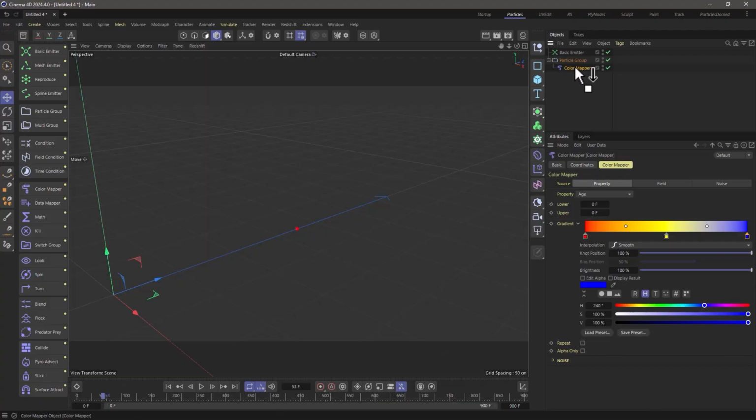Now, it wouldn't make a difference in this particular setup because we only have one particle and one particle group. But this is a good habit you need to start developing, just in case you add other groups further down the line and you forget which one applies to which. So it's good to keep any modifiers that apply only to certain groups as children of those groups.